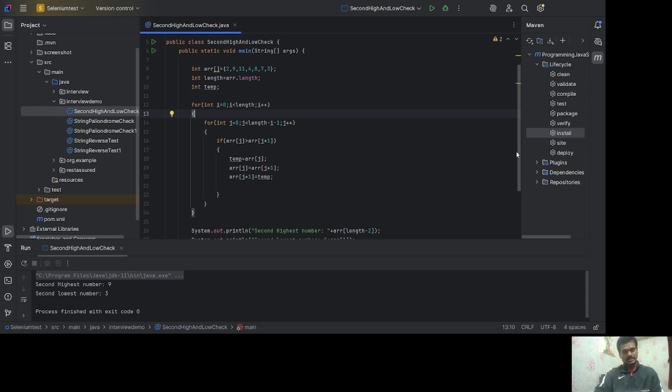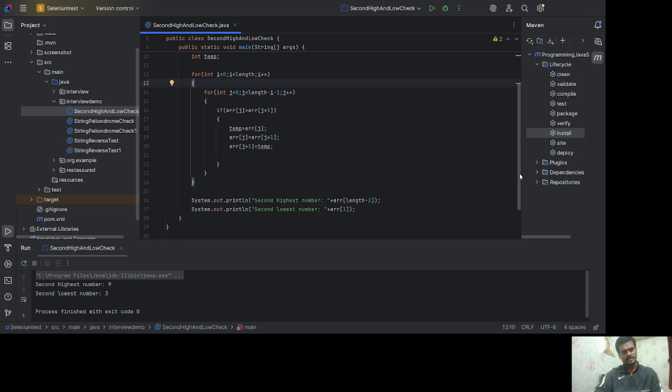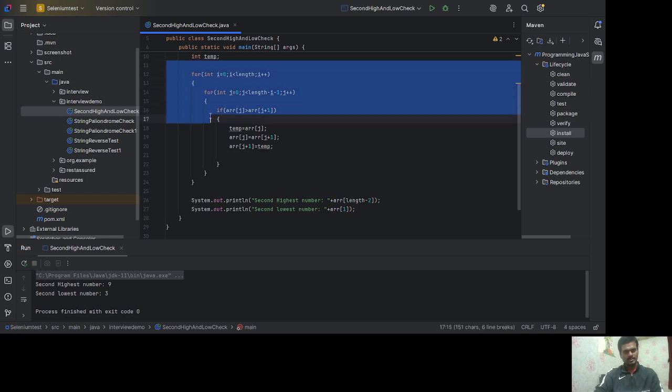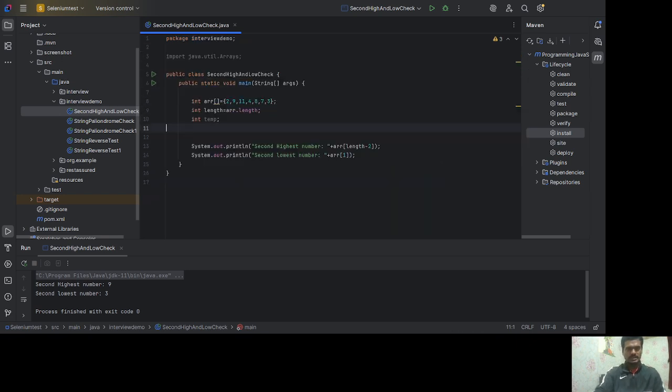Once that is sorted, then we know that with the index position we can get the value. Like second highest will always be length minus 2, and second lowest will always be the first index, error of 1 in this case. So that's how we can find out the second highest and second lowest. Okay, there is one more way we can achieve this. So let's do that.